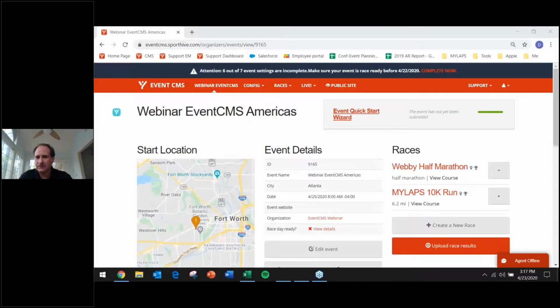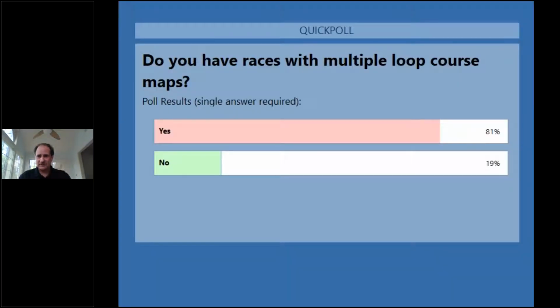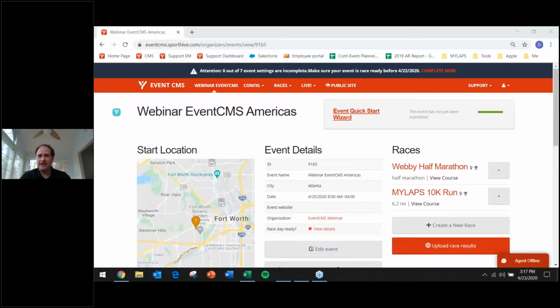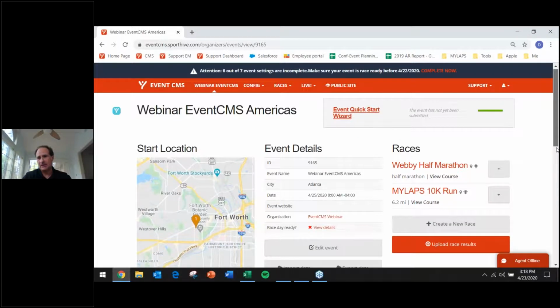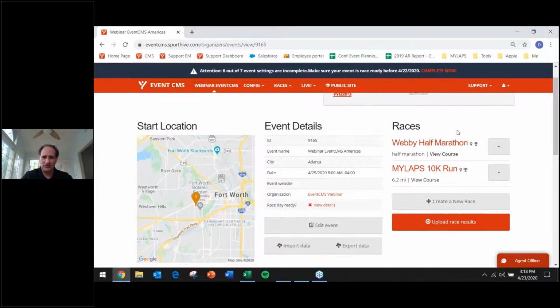Okay, I'm going to close that. And then, so basically we have 81% do build maps. That's fantastic. 19% don't. So that's good to know. And that's also the ideal segue right into our next part of the CMS, which is building out course maps. Essentially, anything to do with the race. Okay, we have our event. This is the webinar event. But inside that, we have the Webby Half Marathon and the MyLaps 10K. All of that information, including course maps, is housed here.